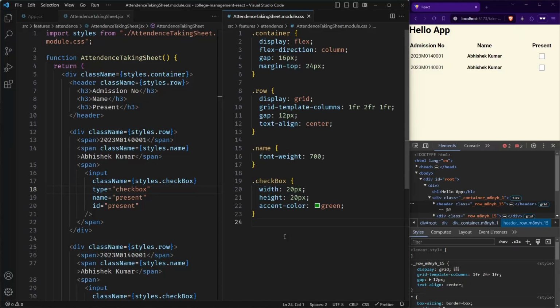Okay, so I have already written some basic CSS for this. You can check this out. And one thing that I want to show you is that we can change the accent color of this checkbox. By default it is blue. If you want to change it, you can change it with this property.